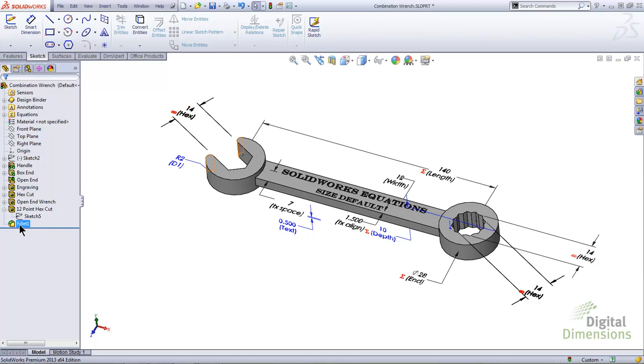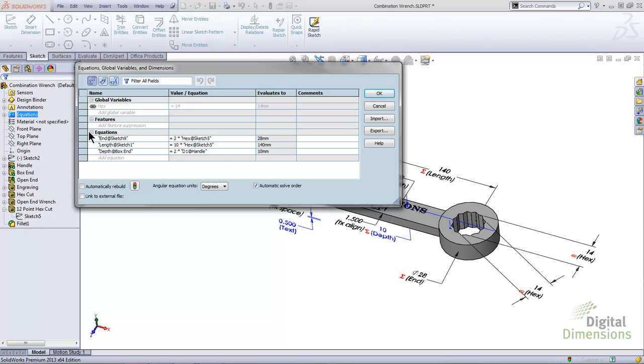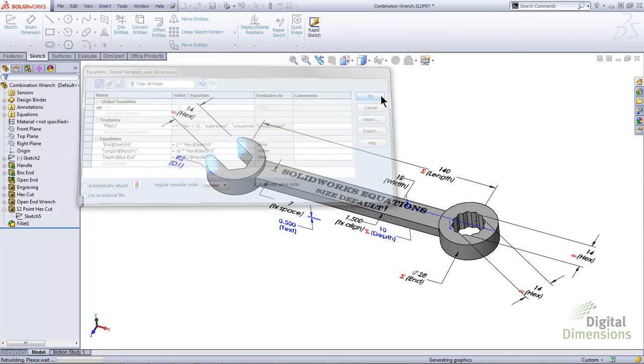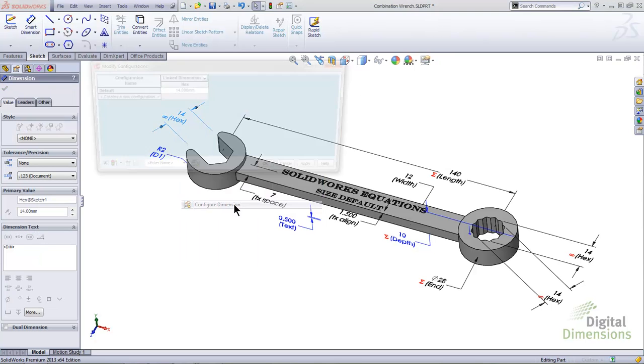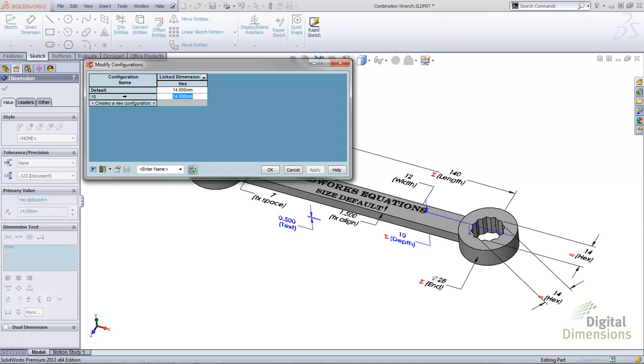So in order to use an if-then statement with a feature, we simply go into the equations dialog box and we go to features, add that feature, and I want to say that's equal to if my hex is less than 12, then I want it to be suppressed, otherwise unsuppressed. And from there we'll go ahead and add our configurations. So we'll right click, configure dimension, and we'll do a 10, a 12, 14, 16, and 18.